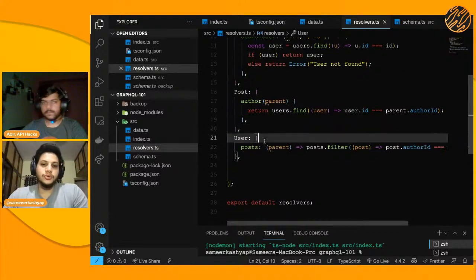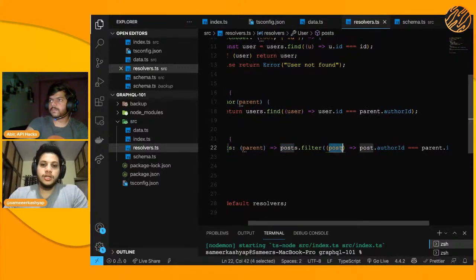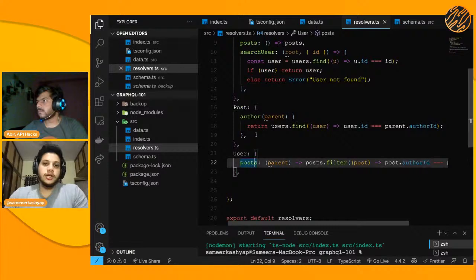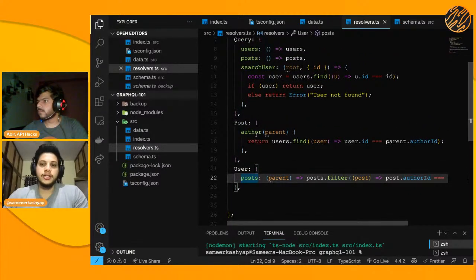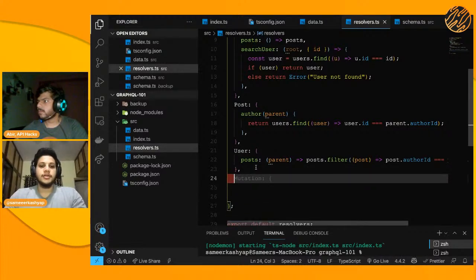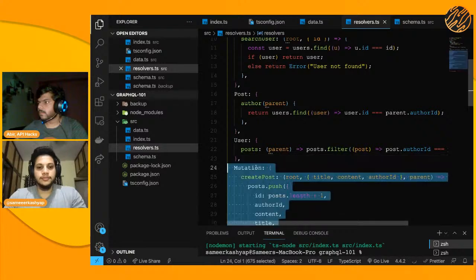And similarly, for users I had a post argument, and the same thing goes here for posts. I can just filter out the posts that were of that particular author and send them back. So this is required when we are nesting data types and different data objects, and this is how we implement it. Without this, it will just send a null and it won't work.